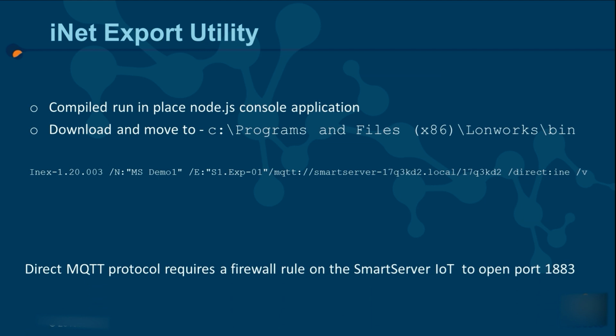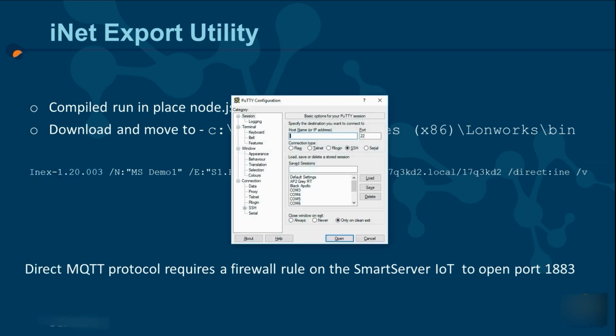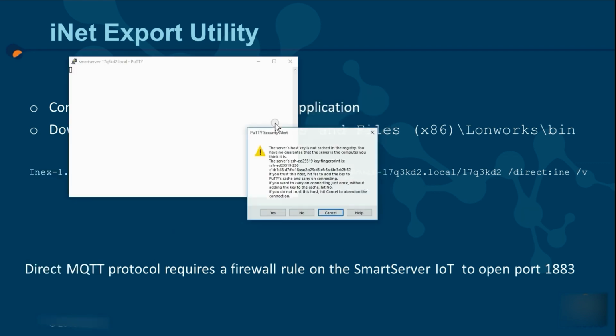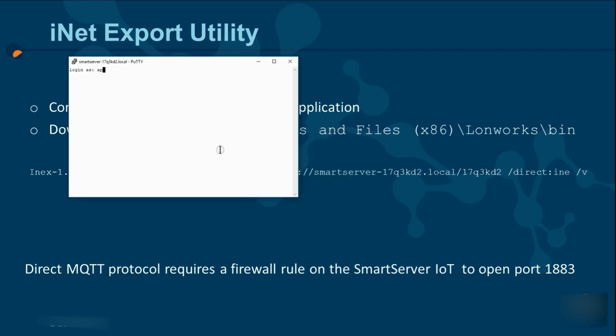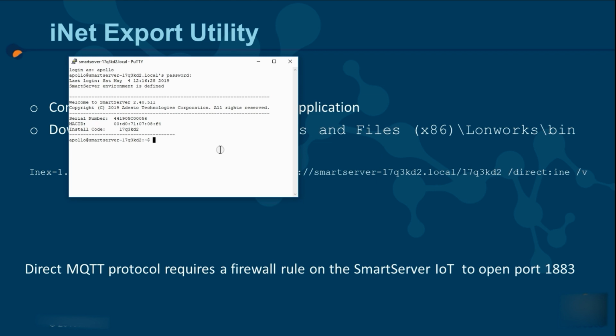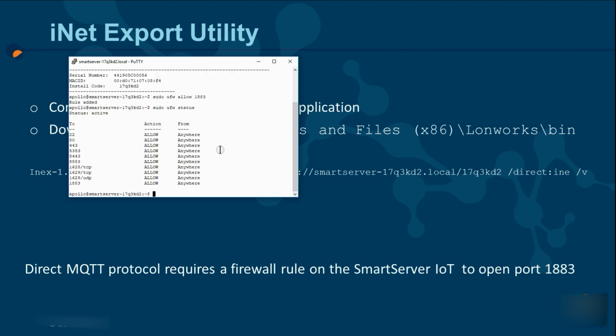Before this can work, we need to open a SmartServer port up at port 1883. To open the firewall, we'll log in with an SSH connection to the SmartServer. We're going to use the sudo command to elevate our privileges, then access the firewall to allow port 1883 to go through. For net export to work, the SmartServer must be in independent managed mode. We're going to set that up right now.